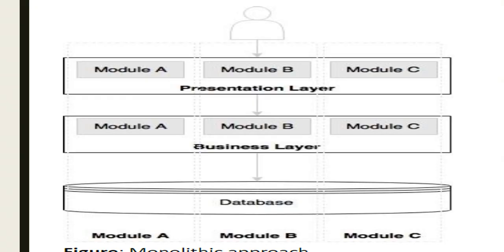So this is the diagram. If you see this one, there is a presentation layer, which contains three modules, module A, module B, module C, and a business layer, which contains three modules again, module A, module B, module C, and a database. Here all modules are tightly coupled, not loosely coupled, in the presentation layer as well as the business layer. This is the disadvantage of a monolithic application.